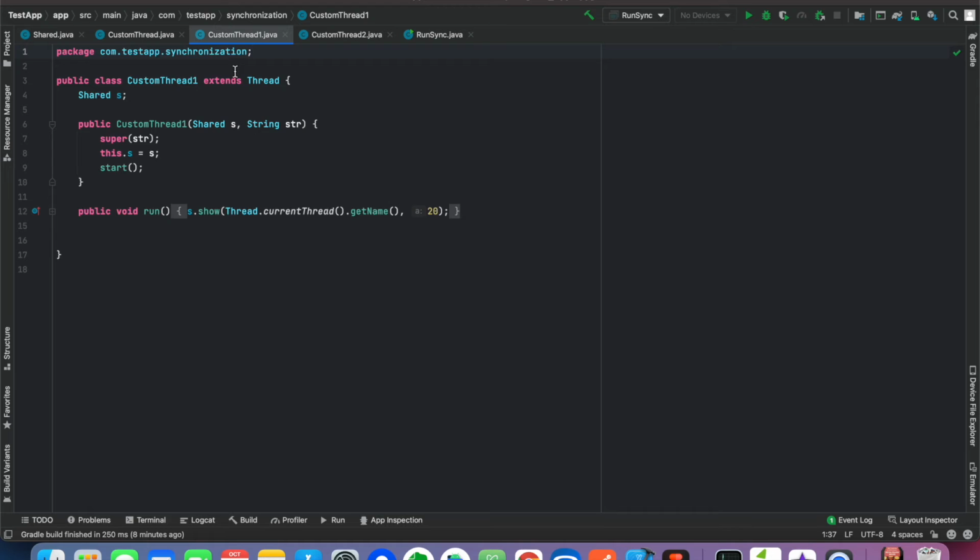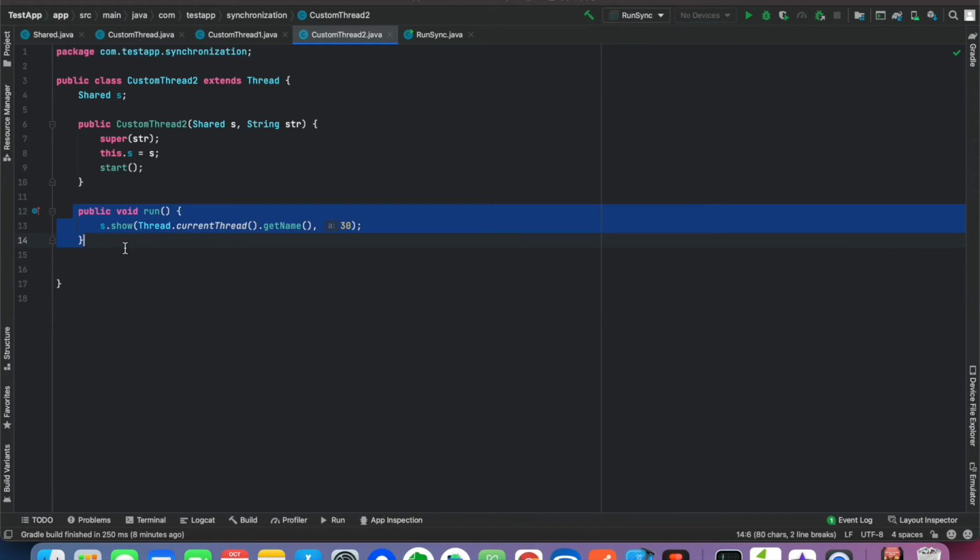Now I have also created a class called CustomThread1. Same thing, just the value is different. Here I am passing the value 20, there I was passing the value 10. Same with the CustomThread2 class, where I am passing the value 30. So there are three thread classes I have created.